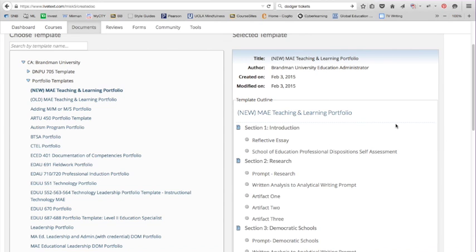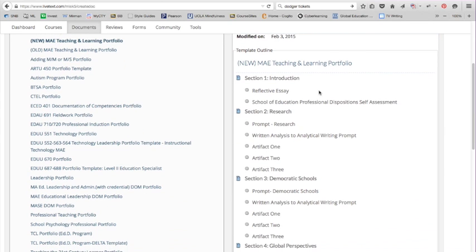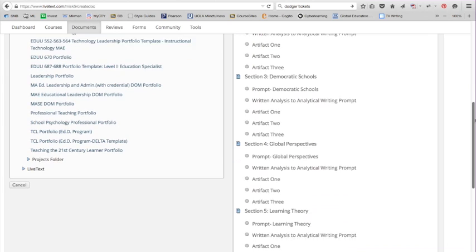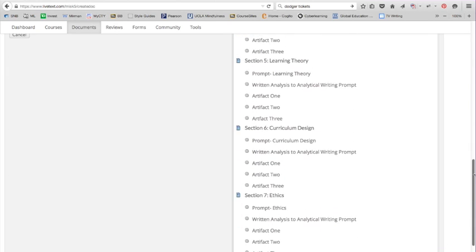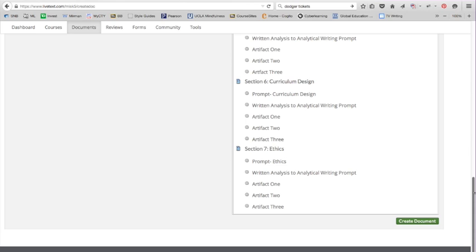Selected template. It shows it to you so you get a chance to look it over and go, yeah, no, maybe, yes it is. MAE Teaching and Learning Portfolio should have the intro section and then all the different PLOs: research, democratic schools, global perspectives, learning theory, curriculum design, ethics. Bingo, that's the one we want. What do we need to do? We need to save it.